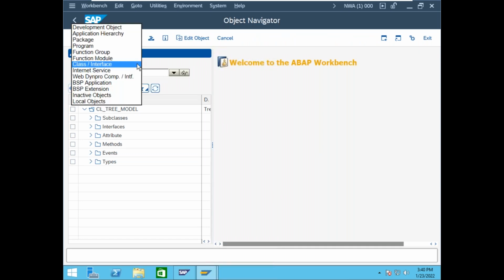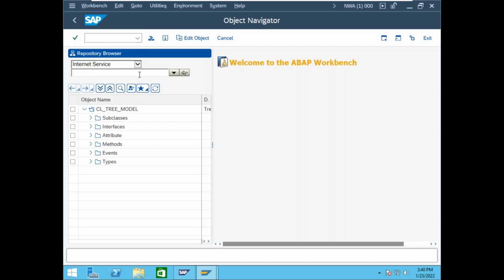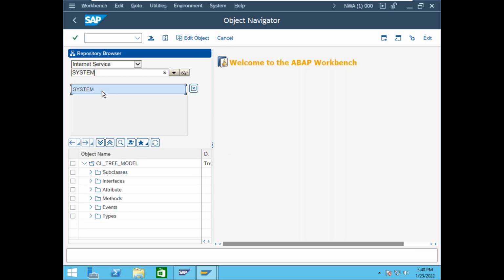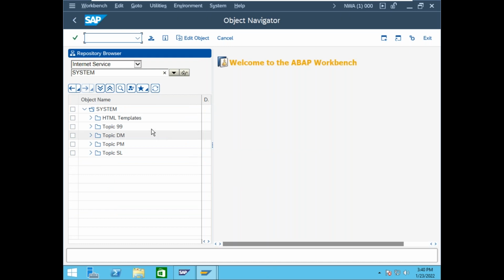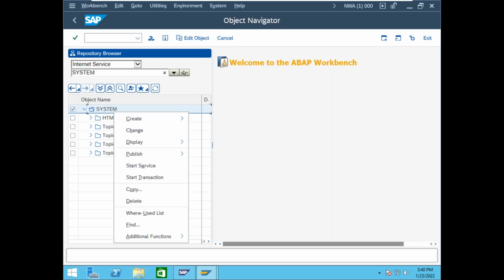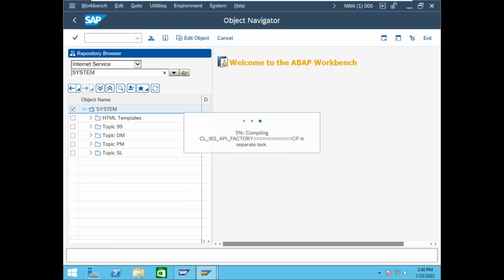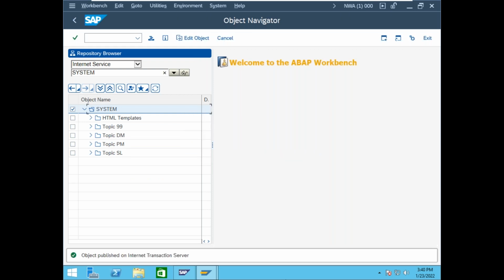Okay, here click. Here you saw ABAP program package. Okay, internet service. What are the internet services we want to publish? Type system. Double click system. This is the one we want to activate. Right click. Publish complete service. We are publishing that internet service, the system internet service.